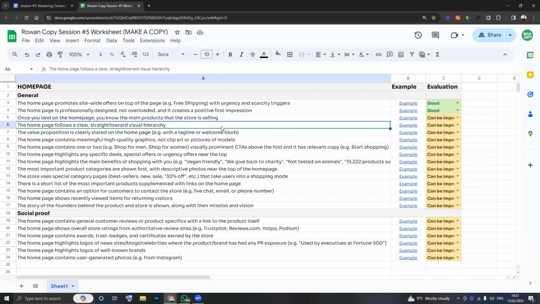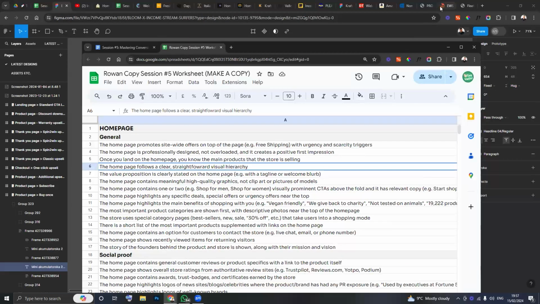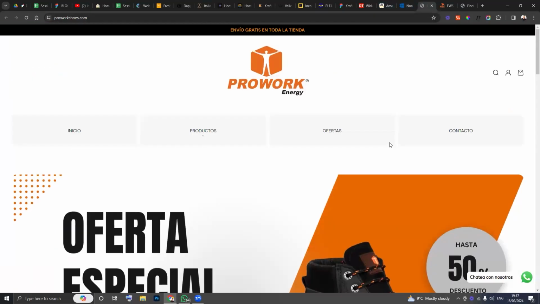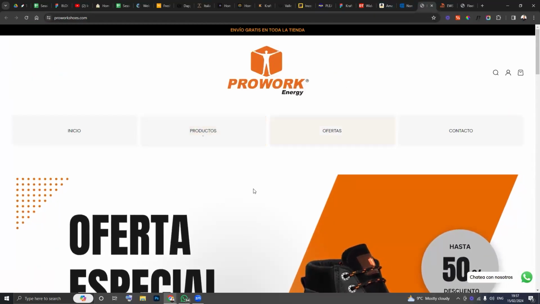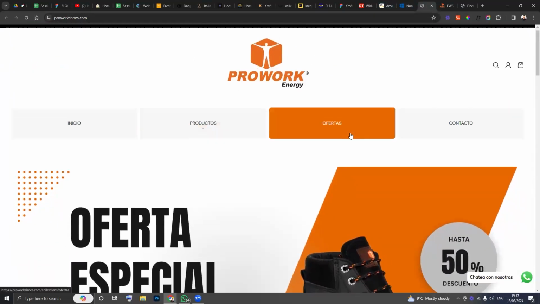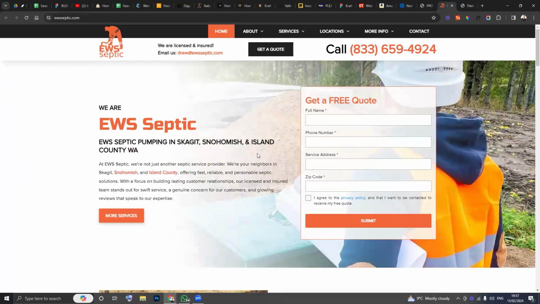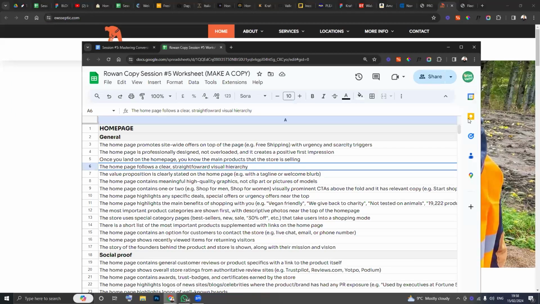This one, the homepage follows a clear, straightforward visual hierarchy. I'm going to refer to a couple of the ones that we've looked at to cover this point. This one has a good hierarchy, but it's missing some of the clear elements from before. This one also has a good hierarchy, but the layout is a bit janky in the top menu, so it would be better if everything was just reduced in size a little bit. This one, I would say, out of all the ones we've looked at, has one of the best visual hierarchies. Give yourself a mark for visual hierarchy.